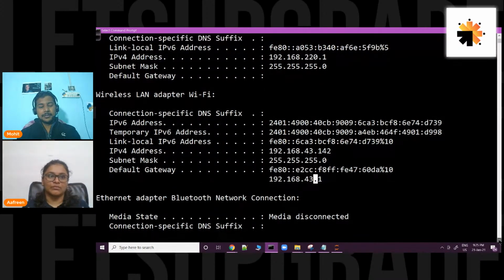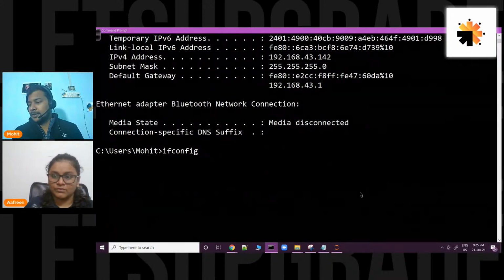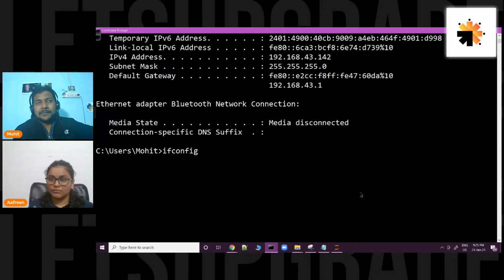So can we use ifconfig? Tell me in the chat box. I can see the chat. Can we use ifconfig? If not, in which operating system can we use it? Can we use ifconfig or not? Please tell me in the chat box.